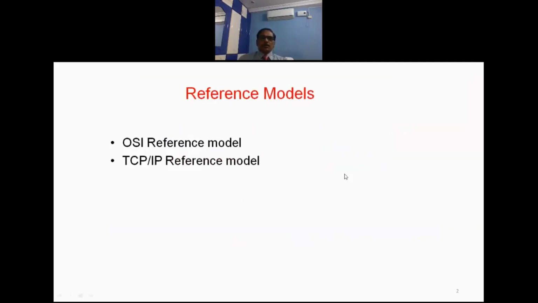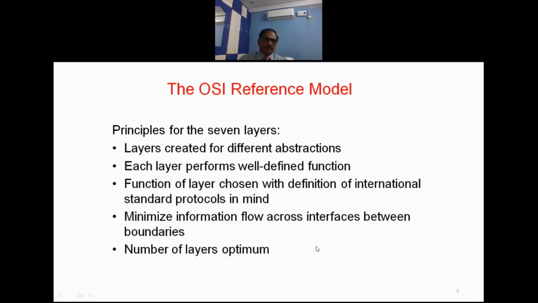There are two popular models available. One is the OSI reference model and the other is the TCP/IP reference model. The OSI reference model has 7 layers, as we have already discussed in the last class. In the OSI reference model, first these 7 layers are defined.